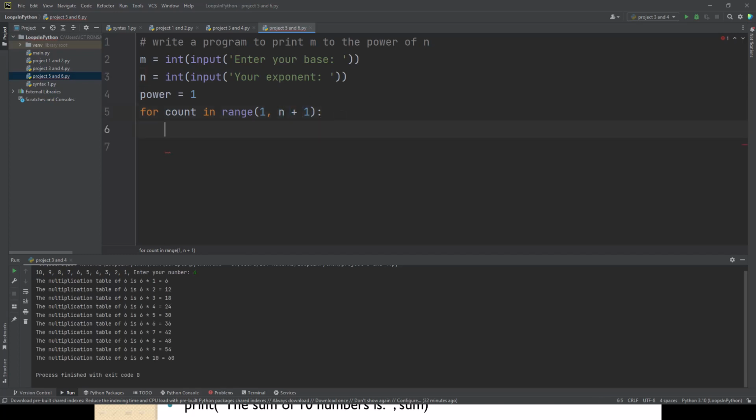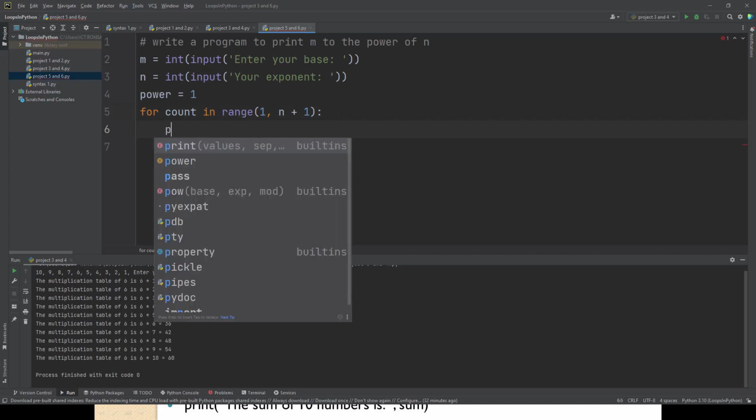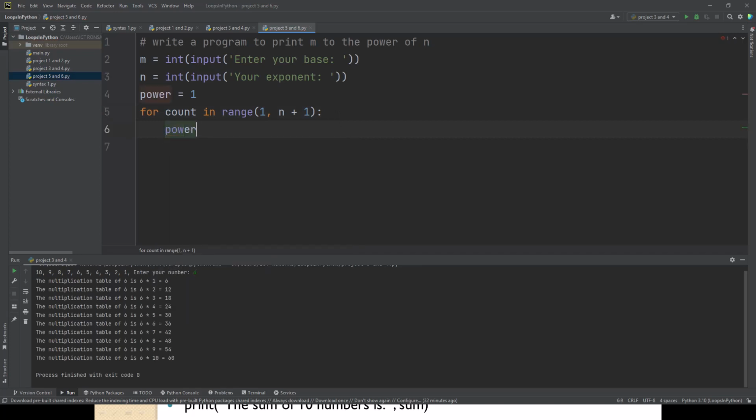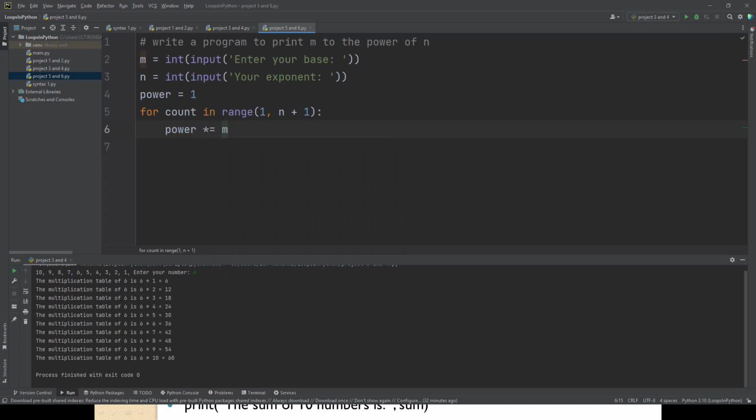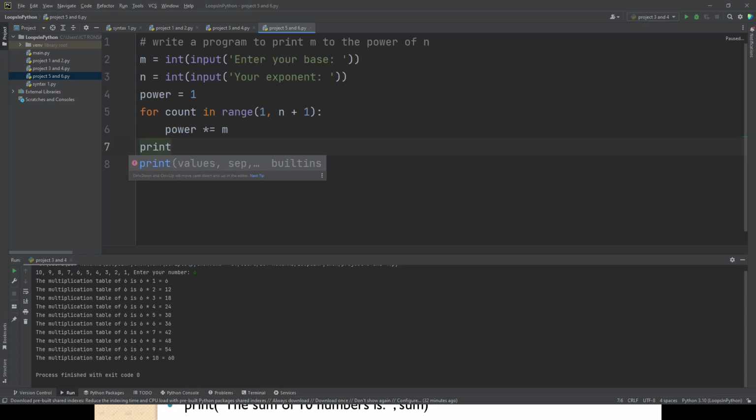Now, how do we calculate the power? We just type power, then you put your multiplication sign, put your equal sign, and now you put your m. The m is that number that you are going to do. So here we're going to print our final result. This place, we have to back indent it this way, then we print in a bracket, and we can just print the power here. So let's print the power and see what we have.